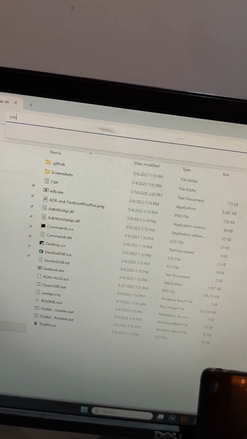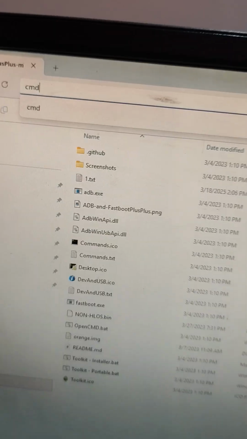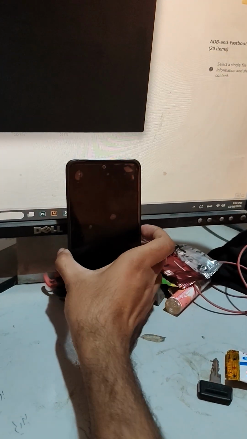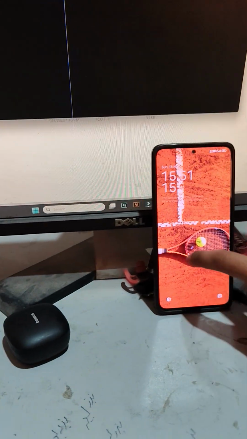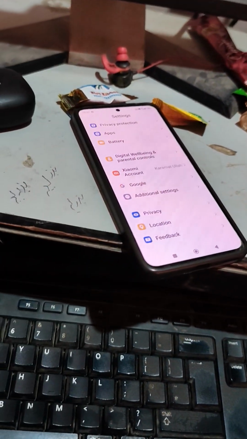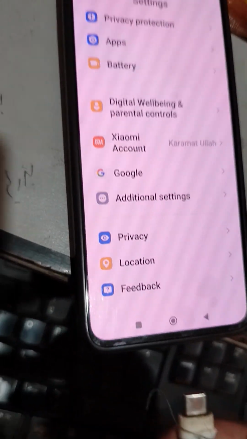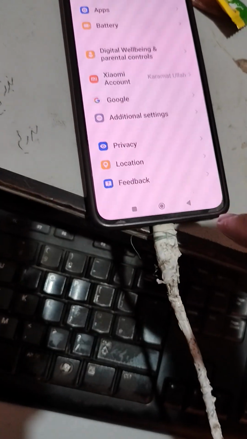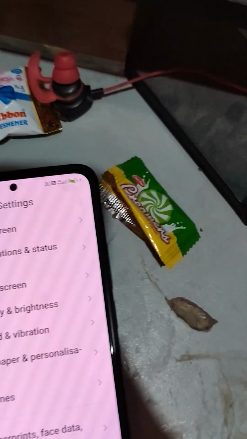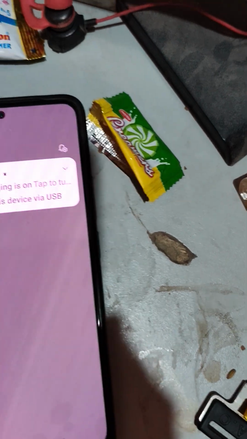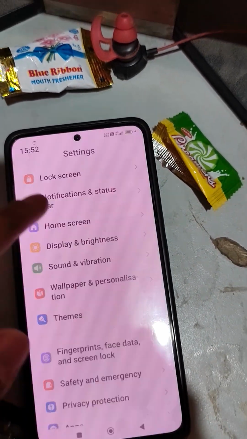We are going to type CMD here and press enter. As you can see here, the command prompt is open. Now we are going to attach the cell phone to the computer. Turn it on here, and now we are going to plug it in. As you can see, now we have plugged the cable into the computer, and we can see the USB debugging option here. As you can see, USB debugging is on.